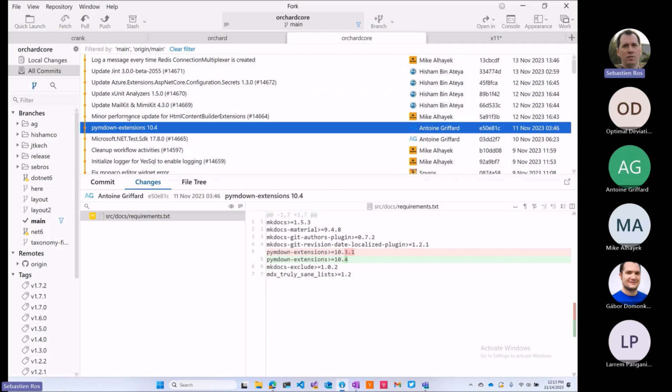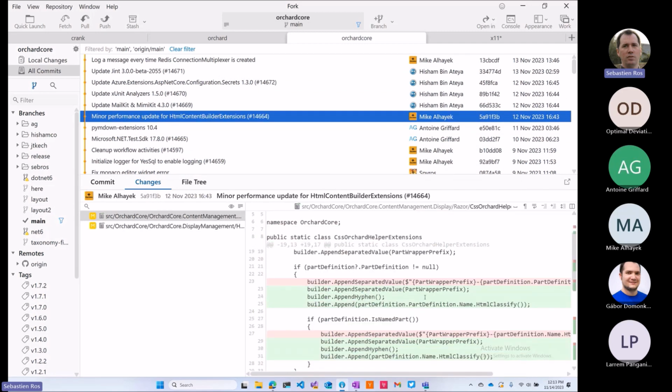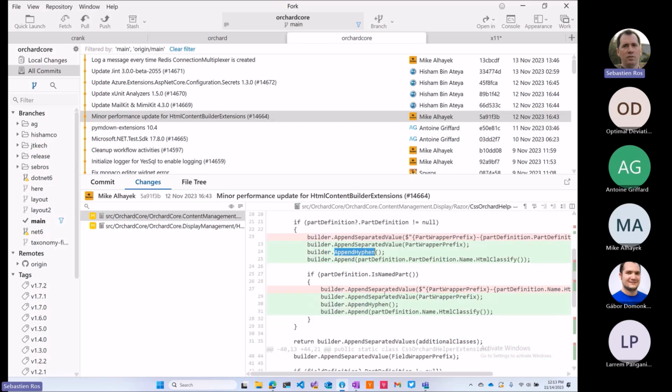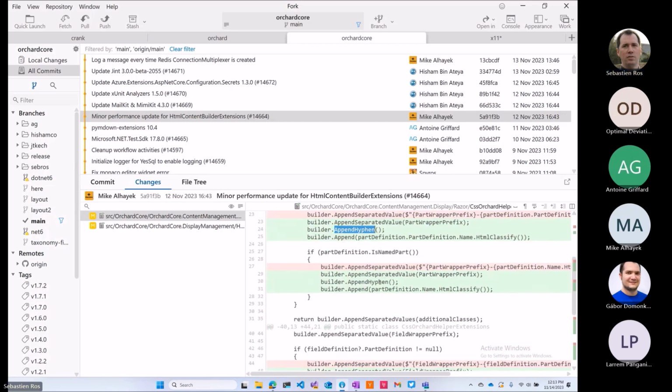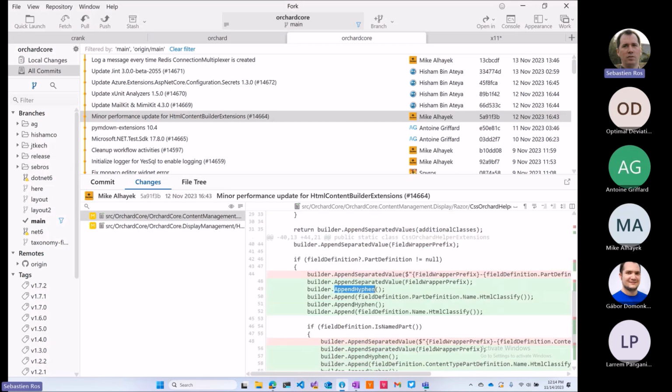And Pim extensions, minor performance update for HtmlContentBuilderExtensions. What is this? Perfect, yeah. So this way there is no allocation. Oh, you made an append hyphen. Interesting. I think I remember what I meant last time, actually. Interesting. I like it. That's good.